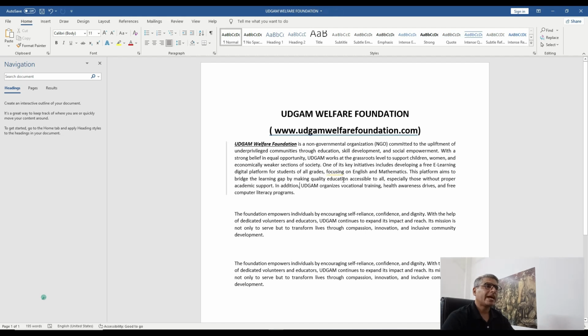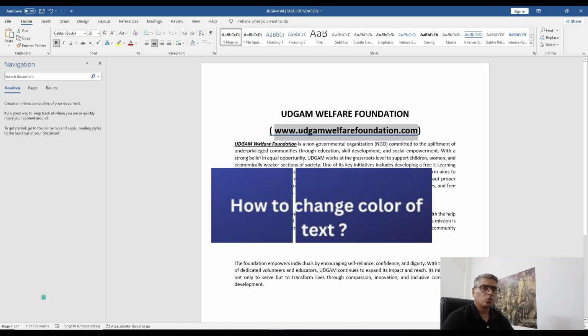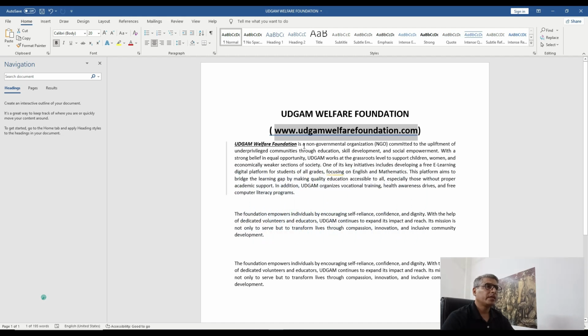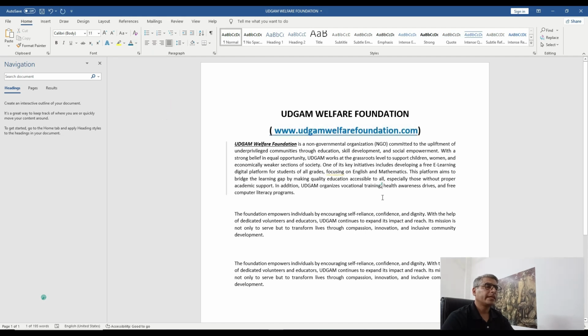Now let us say we have to make this particular part, that is our website www.udgamwelfarefoundation.com, in blue color. So we can simply select this part and go to here, which is the font color. Now we have to click here and click on blue color. Once you click on this, you can see that our website color has changed to blue.